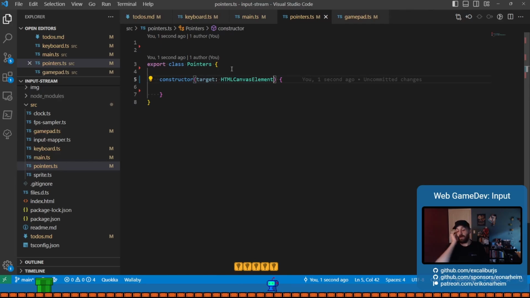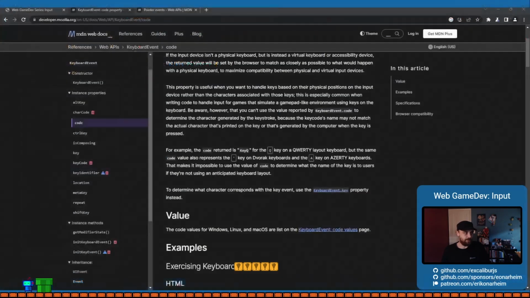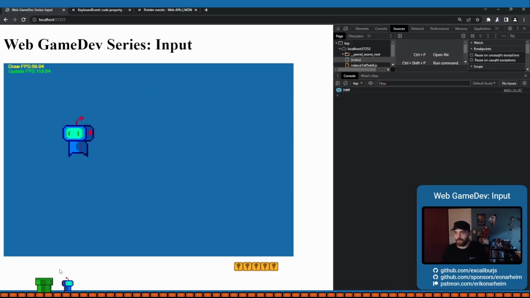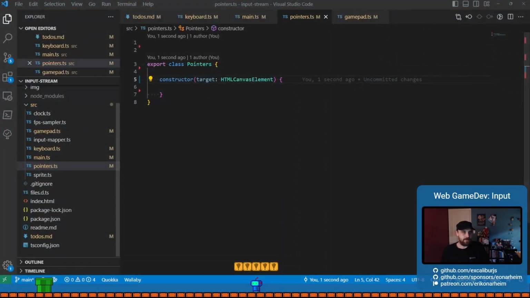You can certainly target other things, like the document element if you wanted to track the pointer outside of the game canvas. And what do I mean by game canvas? Let's take a look real quick. By game canvas, I mean this blue rectangle, right? I don't want to track pointer events happening out here. I don't care about those. I only care about pointer events happening in here. So that's what I want to track. So I'm going to target my canvas element.